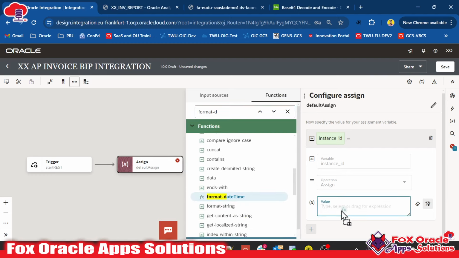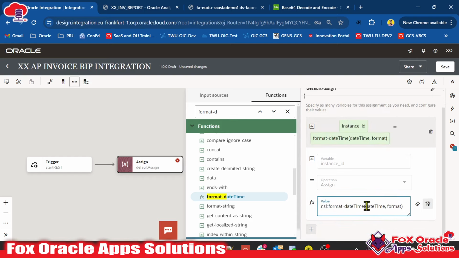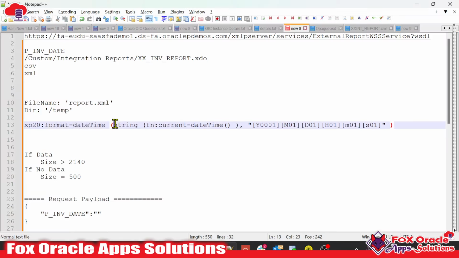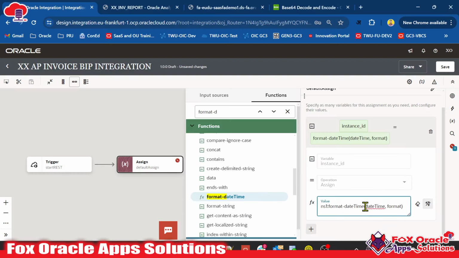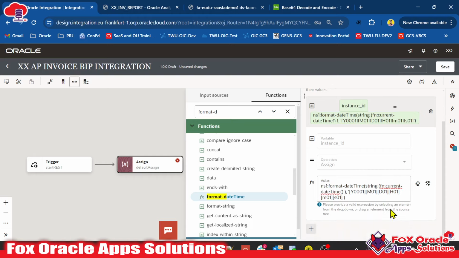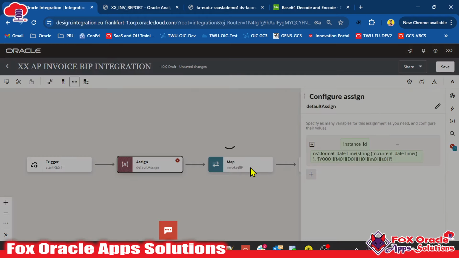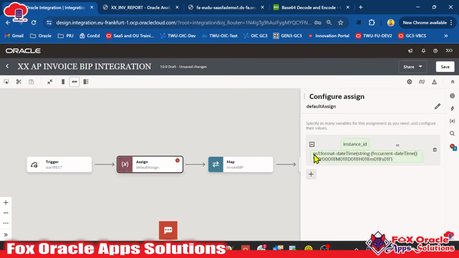Format date time, and inside the format date time, here you can see the parameters. We will use this value. This value. Right, and here instead of double quotes I will use single quotes. Now we are done, right? Once we create this, we will be able to configure this variable, right?